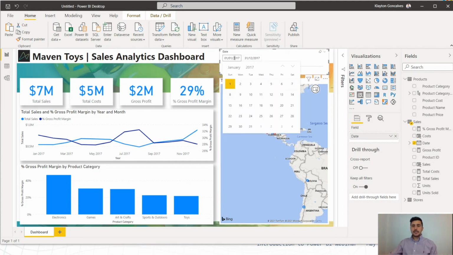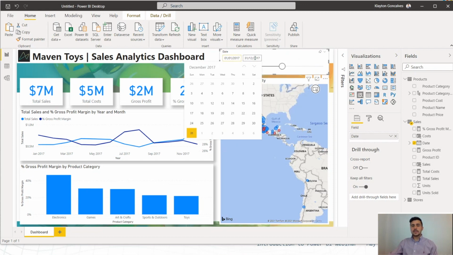And I can actually choose that in here as well. So if I wanted to only see data from July 2017 to July 2018, let's say that this is our year end. Our year end is July 2017 to July 2018.